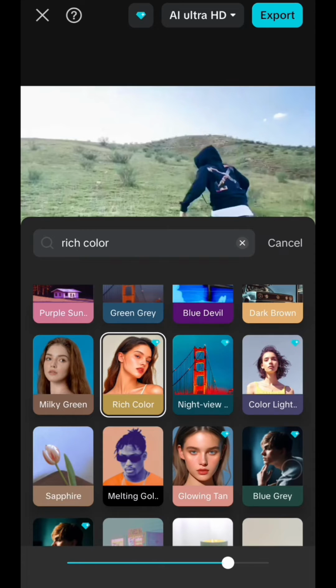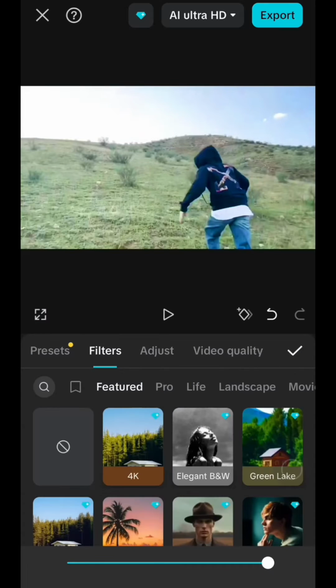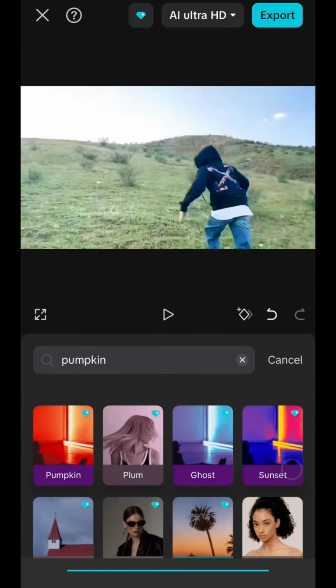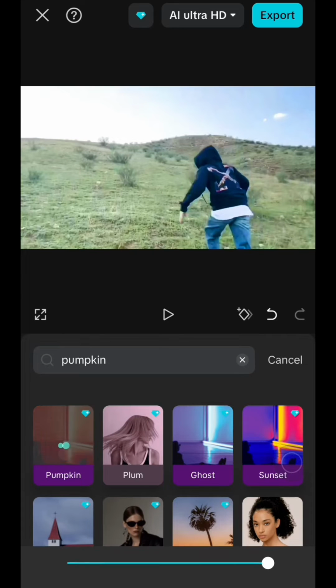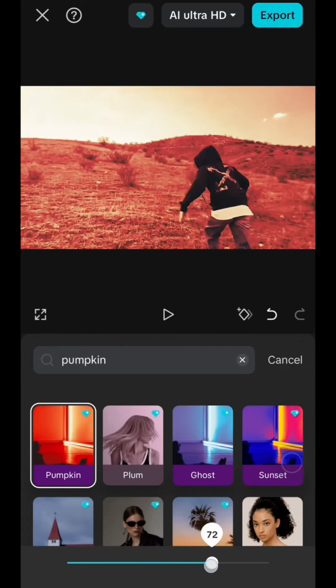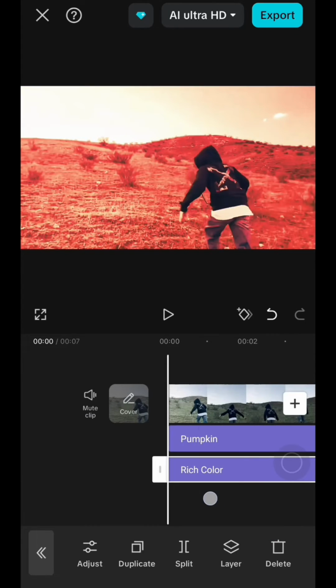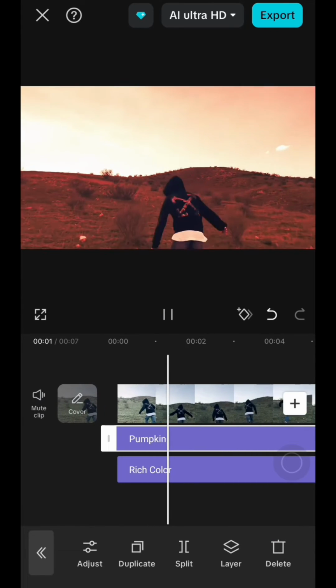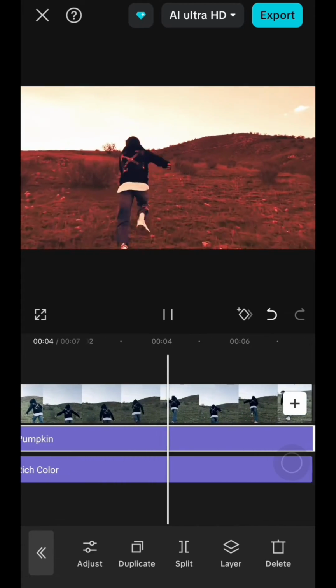Just switch your videos. And then search for a filter called pumpkin. This one. And set it around 66. Like this. And now your video has an orange film-like tone.